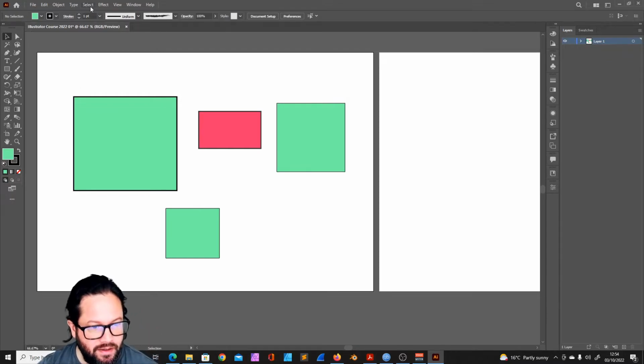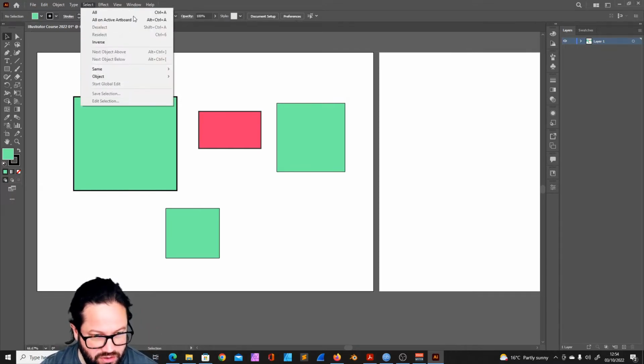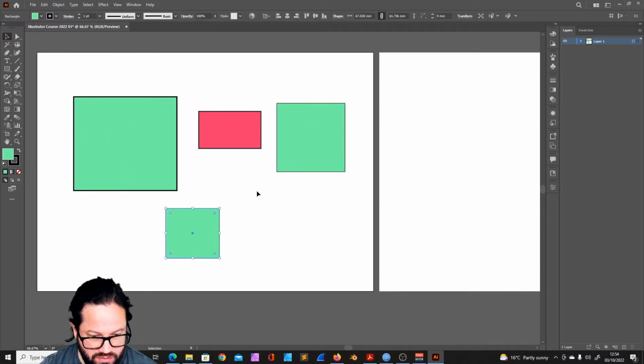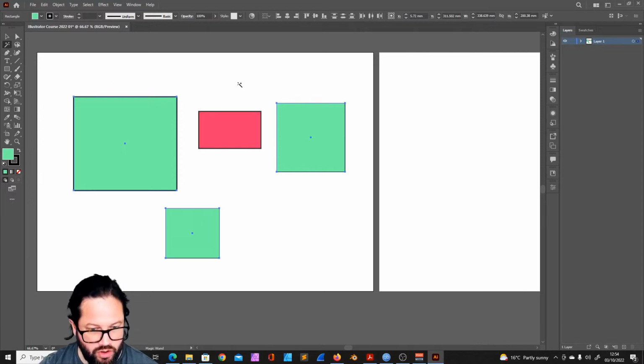Selecting things. There is a very extensive selection menu, but also you can select objects with the same appearance, like with this tool. A shortcut is Y. You press Y, you can select everything with the same appearance. In that case, even though it has a different stroke size, it has the same color, so that's why it was choosing all three of them.